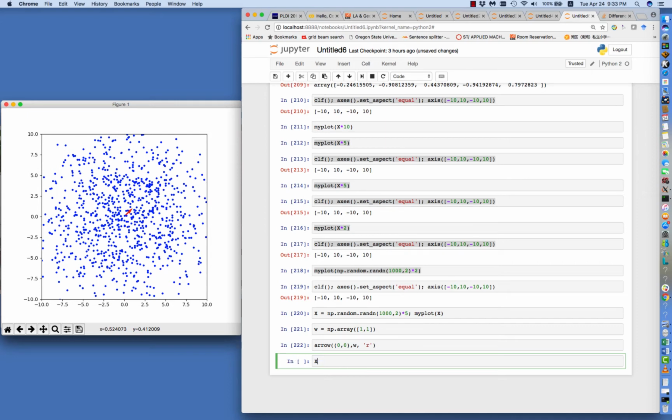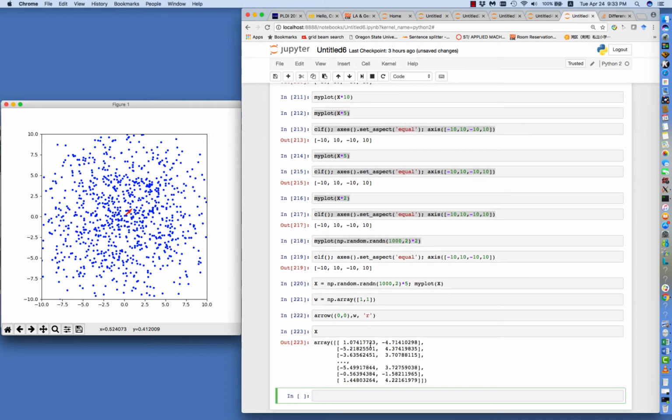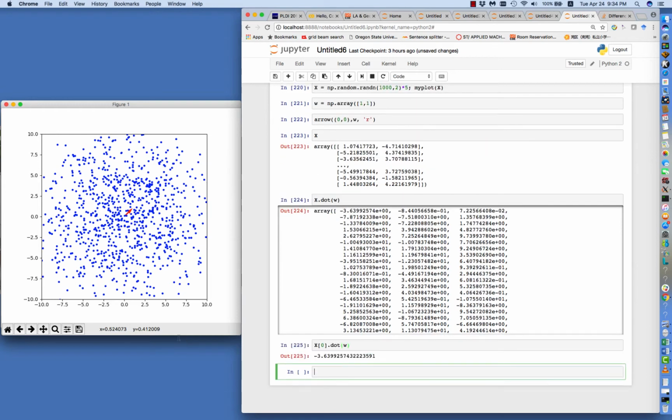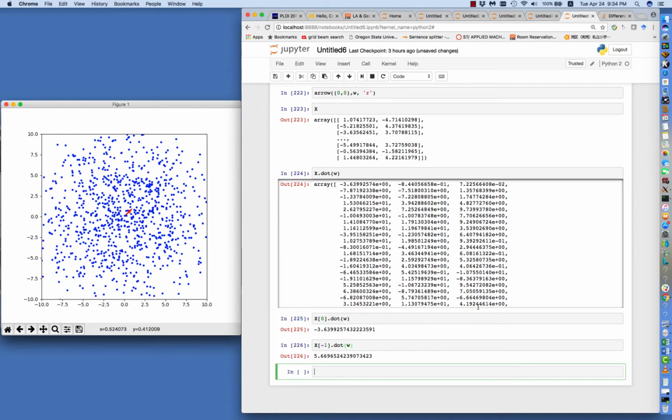By the way, what is x? X is just many, many rows, 1,000 rows, 1,000 data points. Each data point is a 2-dimensional vector, right? Using each row to dot product with this weight vector, and you got a number. So let's try that. X dot product w, and you got 1,000 numbers. So this number corresponds to the first point in the first row, dot product w. So you can verify that. X0 dot product, that's exactly this number here, right? And you can verify the last number, x minus 1 dot product w, and that's this, which number? That's, wait, this is a little bit weird.